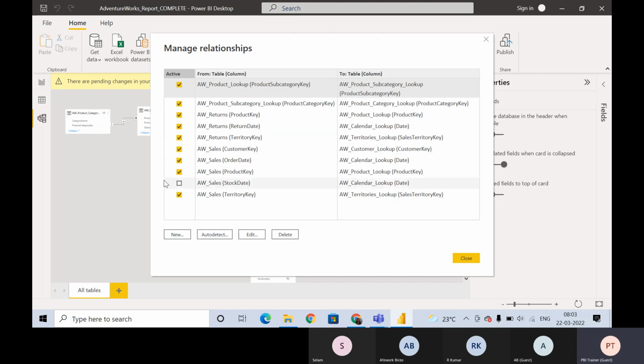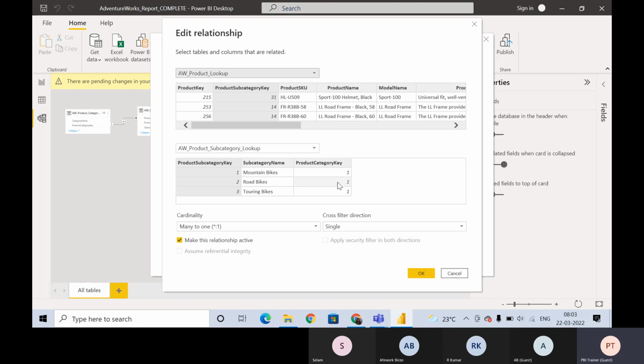Under your data view, you can see how many relationships are already created. Let me open one of those. I'll not edit it, I'm just doing this so that I can show you what's happening here. At the top you can select one table, at the bottom you can select one table, and then there is cardinality.